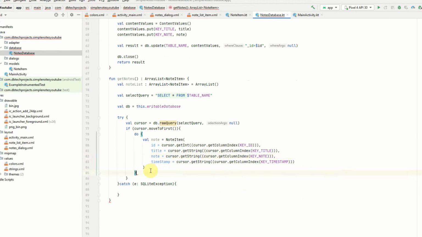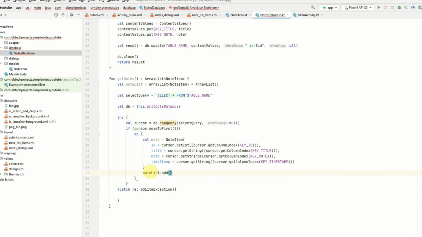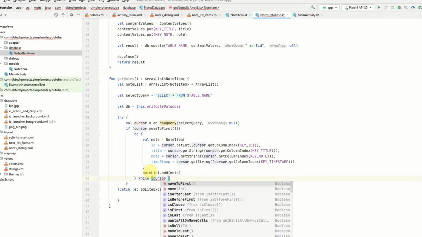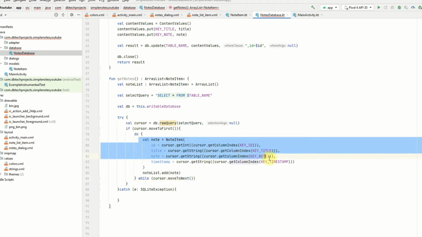So that is our note. We then add the note to our note list that we created earlier. And we just need to add here while cursor.moveToNext. So this cursor is essentially moving across the table. Where it moves to the first row, we then create our note item from our column indexes, and then we move to the next one, and whilst we're doing that, we're adding it into the list.